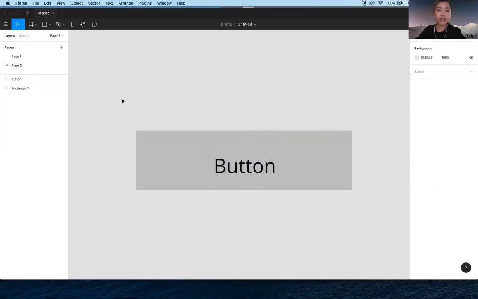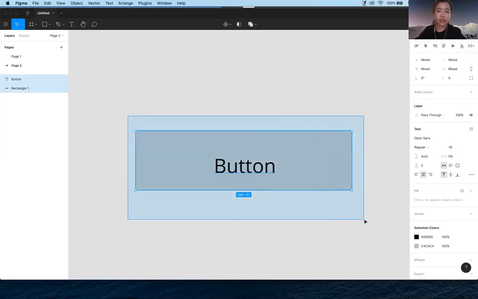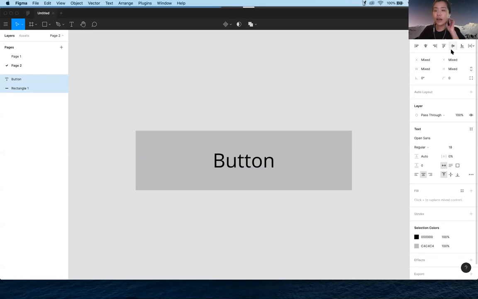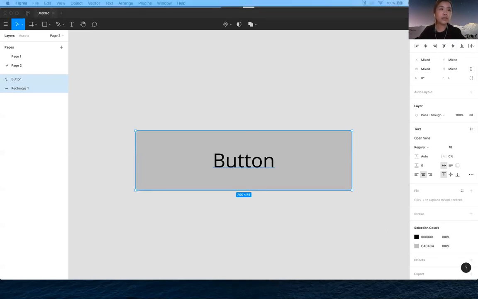So what I can do is select both layers by dragging across, or selecting and holding down Shift. And then I can go up here, where I can align my button text with the rectangle. So I can align the horizontal centers, and also align it vertically as well. So now it's sitting right in the middle of my rectangle.